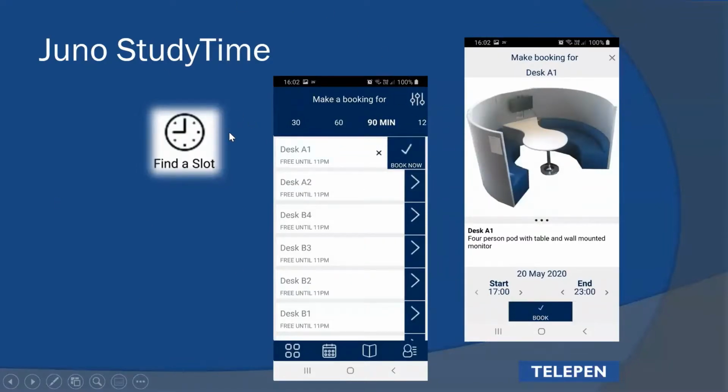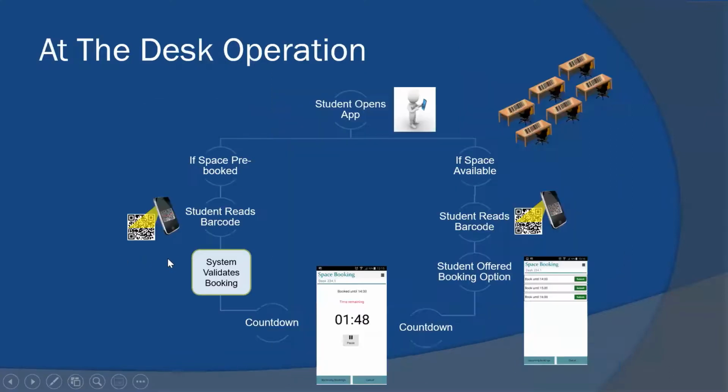However you find your available space, it will take you through to a confirmation screen, which will give you a bit more detail about the product, an image and a bit of description. All, of course, user configurable. The image may be a map of where the space is within the library, or it might indeed be a picture of the resource. And that confirmation screen obviously allows you to confirm your booking. Once you've confirmed it, all you've got to do is sit back and wait until the right time, and then you just have to turn up.